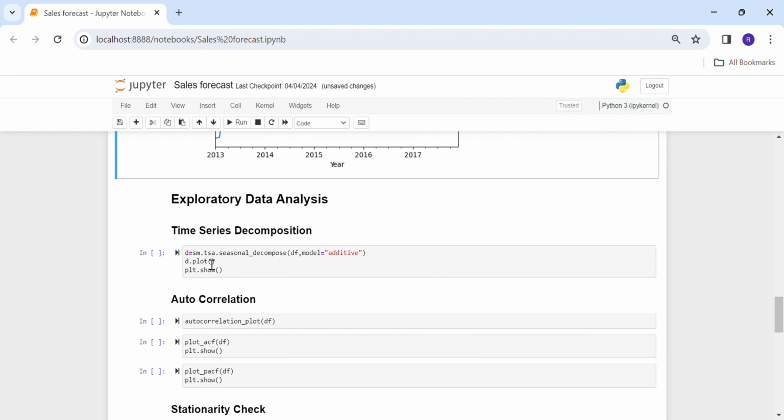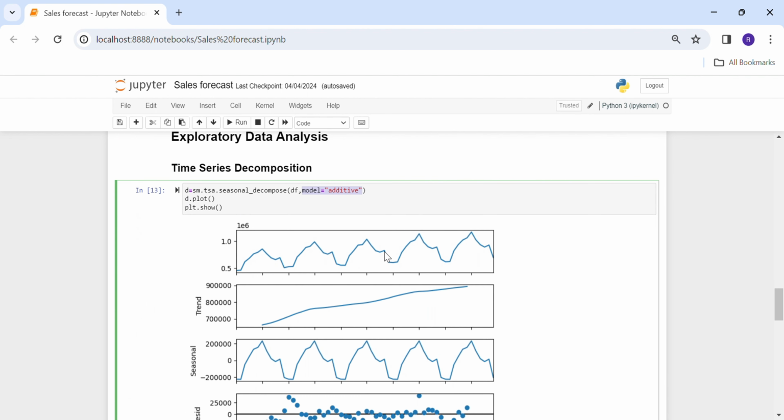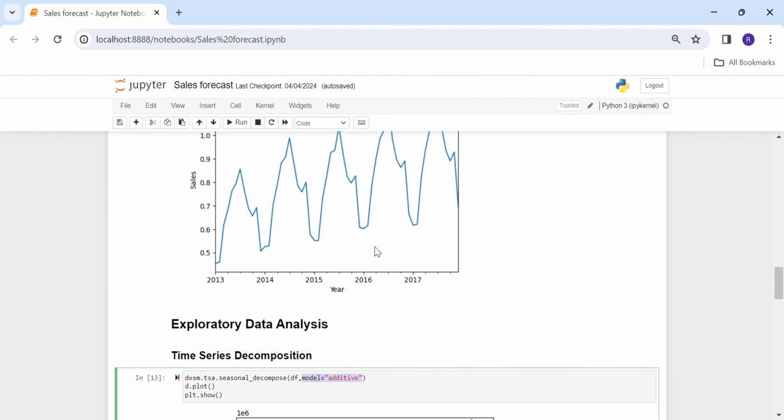So I'm just going to run this. Just to mention that I'm using the additive decomposition model here because the increasing and decreasing pattern of the time series are similar throughout the series. Alternatively, you can see that here, right? The alternative is to use the multiplicative model. You can use that if the seasonal component varies in magnitude over time.